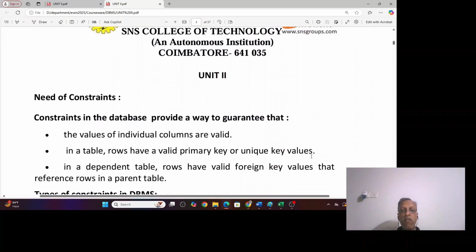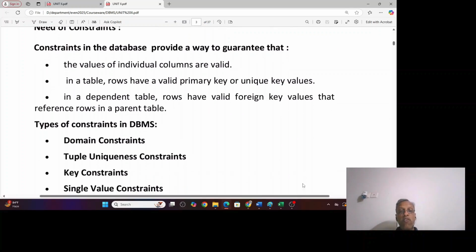Need for constraints: why are they needed? Constraints in the database provide a way to guarantee that the values of individual columns are valid. In a table, rows have valid primary key or unique key values. In a dependent table, rows have valid foreign key values that reference rows in a parent table. Types of constraints in DBMS.